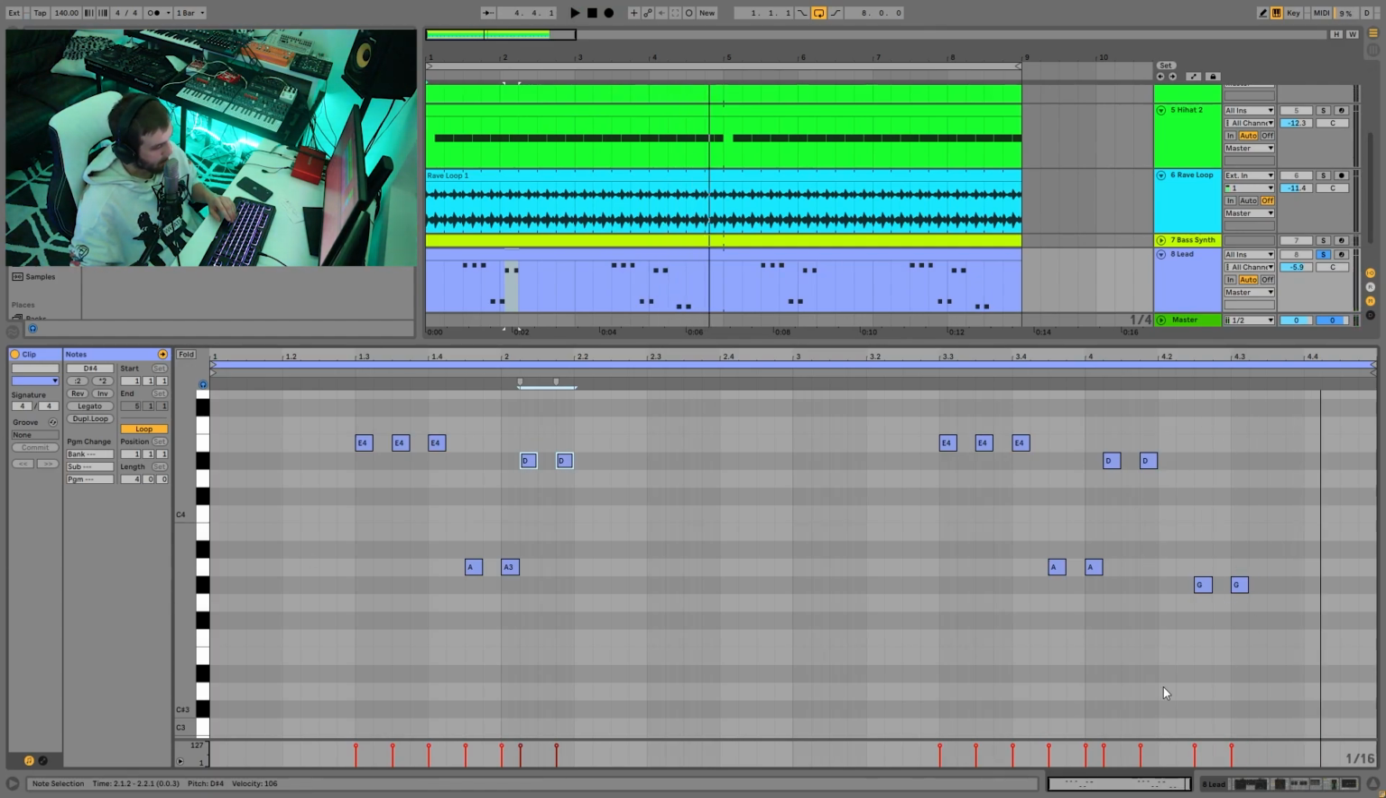So yeah, and then we resolve it. We make sure to come back down to the G sharp at least once at the end there so that it always resolves.